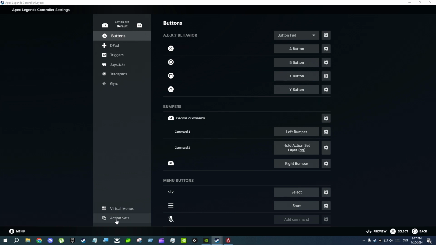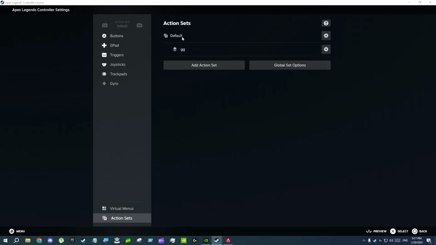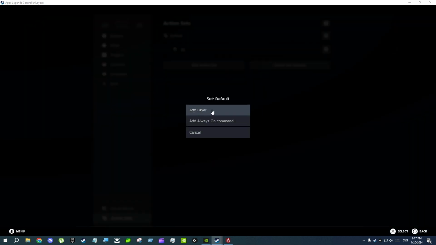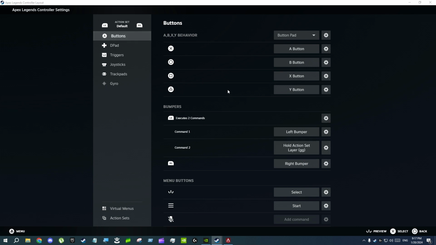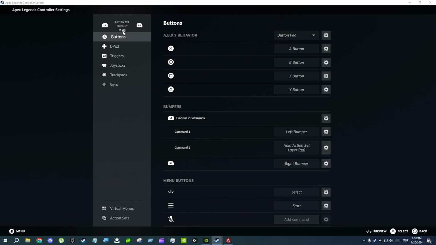What you want to do is go to action sets. This says here default. Click here and click on add layer, and just name the layer and add it. It's going to be like this. I name this GG, and if I go back right now, click on edit layout again. As you can see, it says default, or let's say default dead zone. If I go here, it says GG.